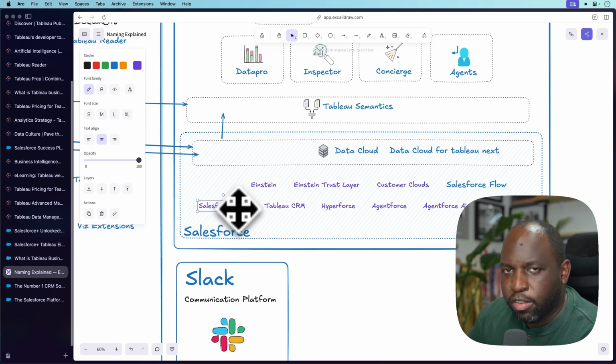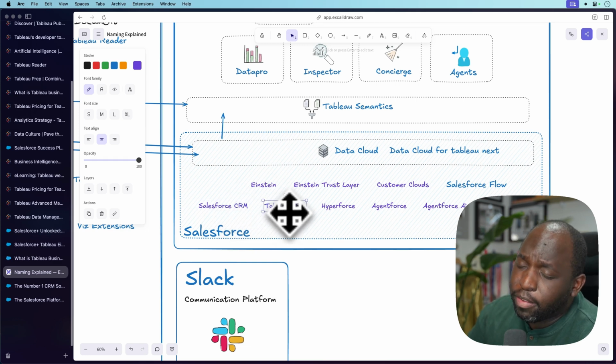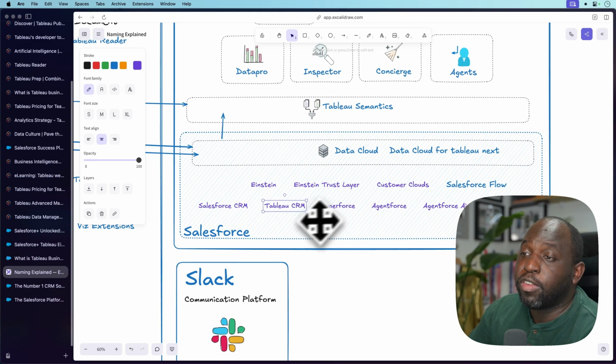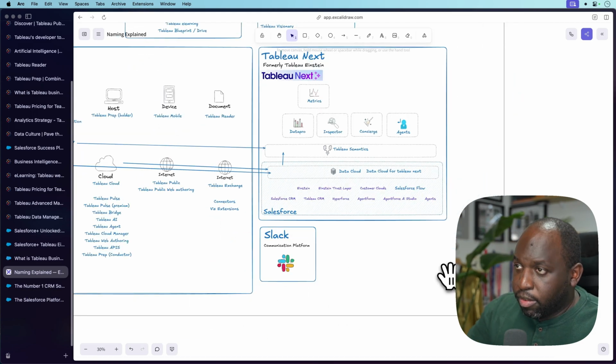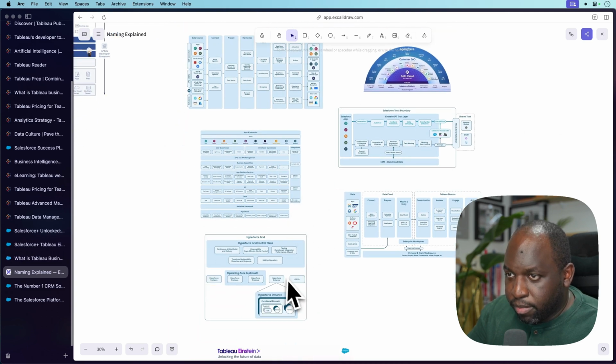Salesforce CRM, I don't need to explain this. This is just Salesforce itself. Tableau CRM is formerly known as Einstein Analytics, which got renamed to Tableau CRM. That's quite good to know. Hyperforce, this is a hard one to explain, but I believe I do have a diagram on this. It is the Salesforce cloud infrastructure, essentially.